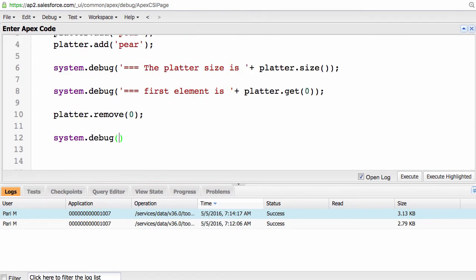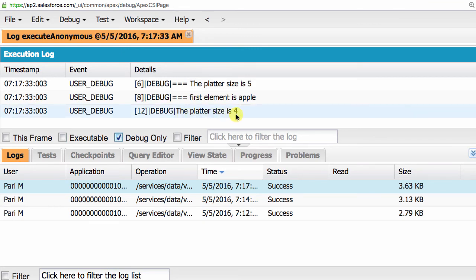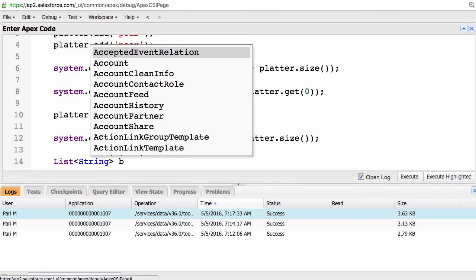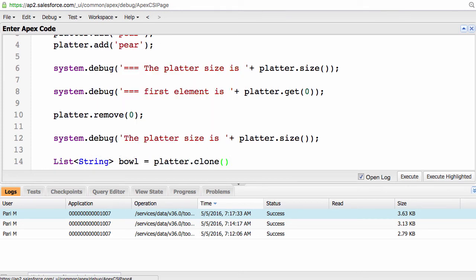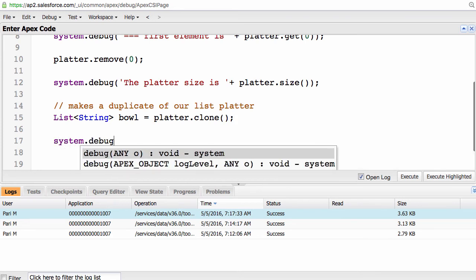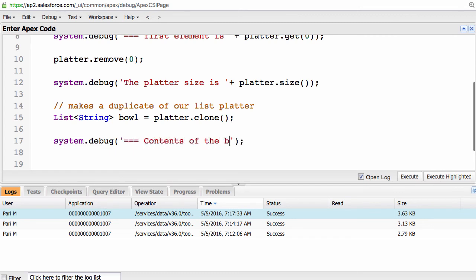Let me write another debug statement to verify the platter size after removing the first element. This should read 4. We can even clone our platter list using a clone method. Here, I'm creating a clone of platter called bowl. List<String> bowl = platter.clone(). Let me also display the contents of the bowl using a debug statement. System.debug('contents of bowl' + bowl).